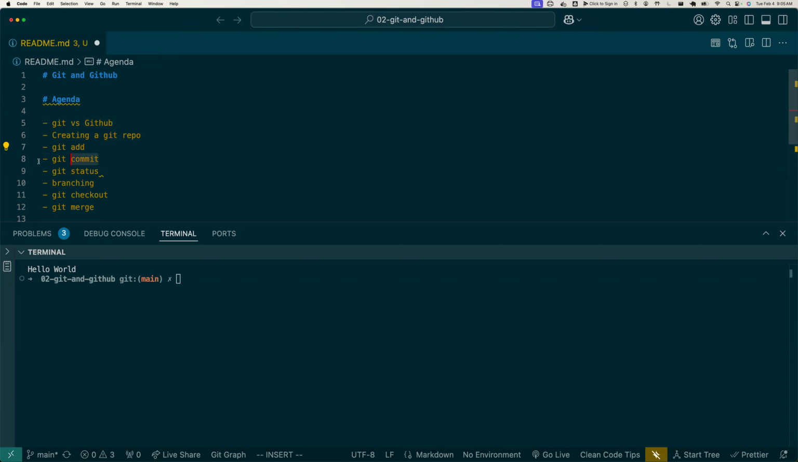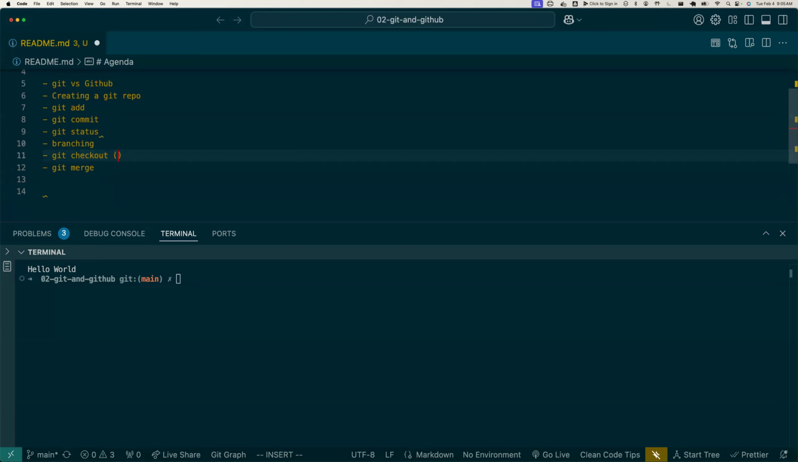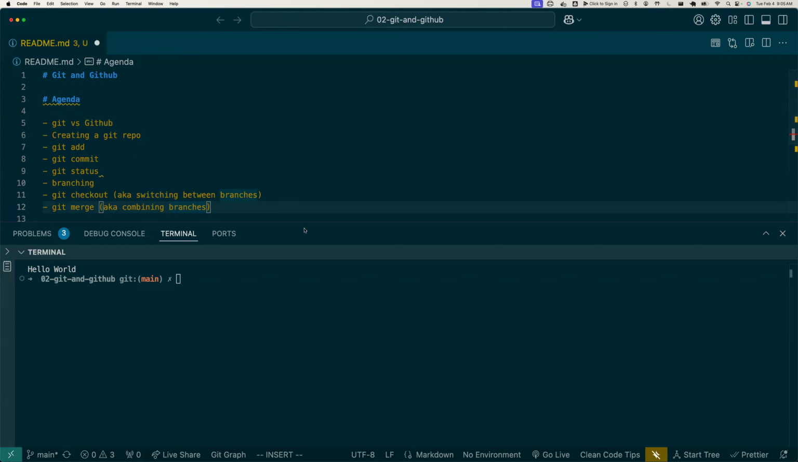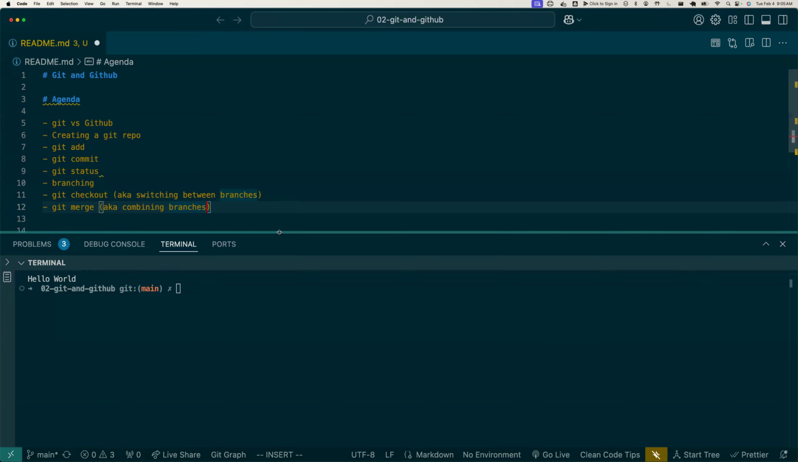We'll learn about the Git add command, the Git commit command, the Git status command, making branches, switching between branches, which is called checkout in Git speak, and merging, which is combining branches in Git speak. Some of this will be review for some of you. Some of this will be new.